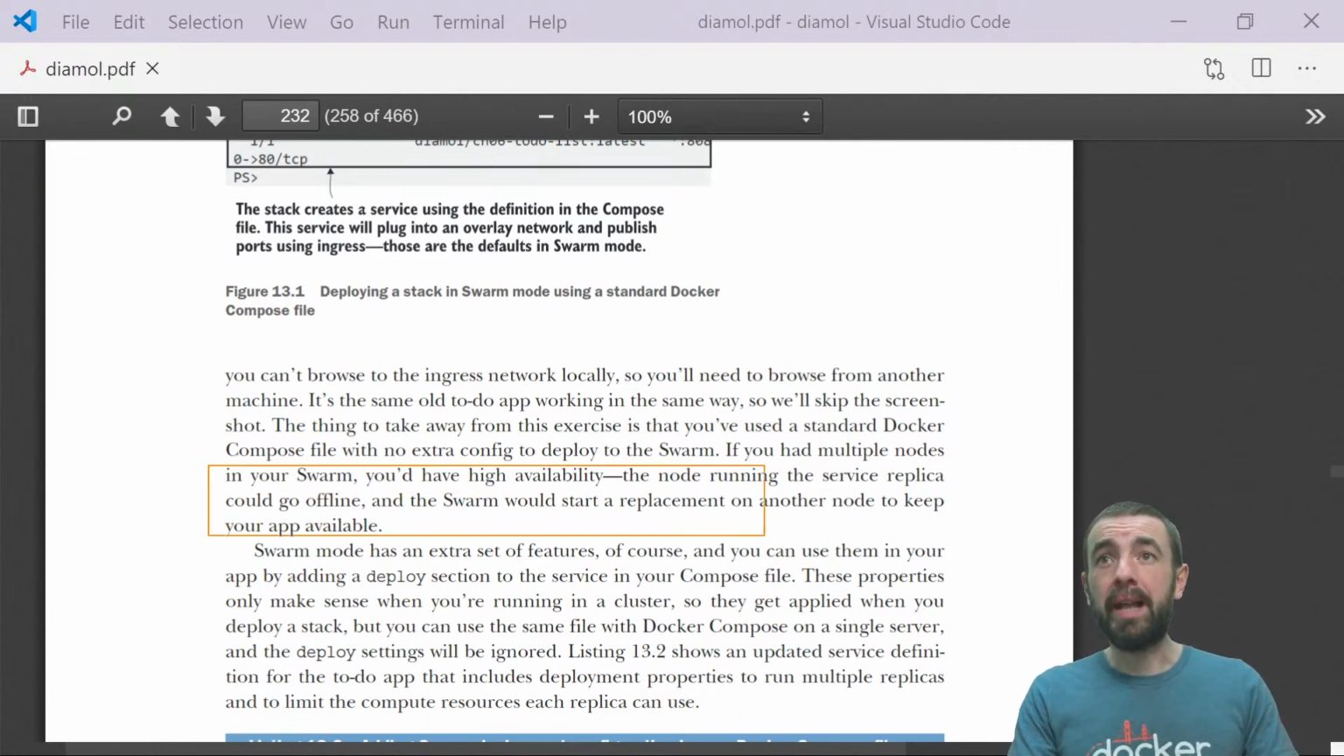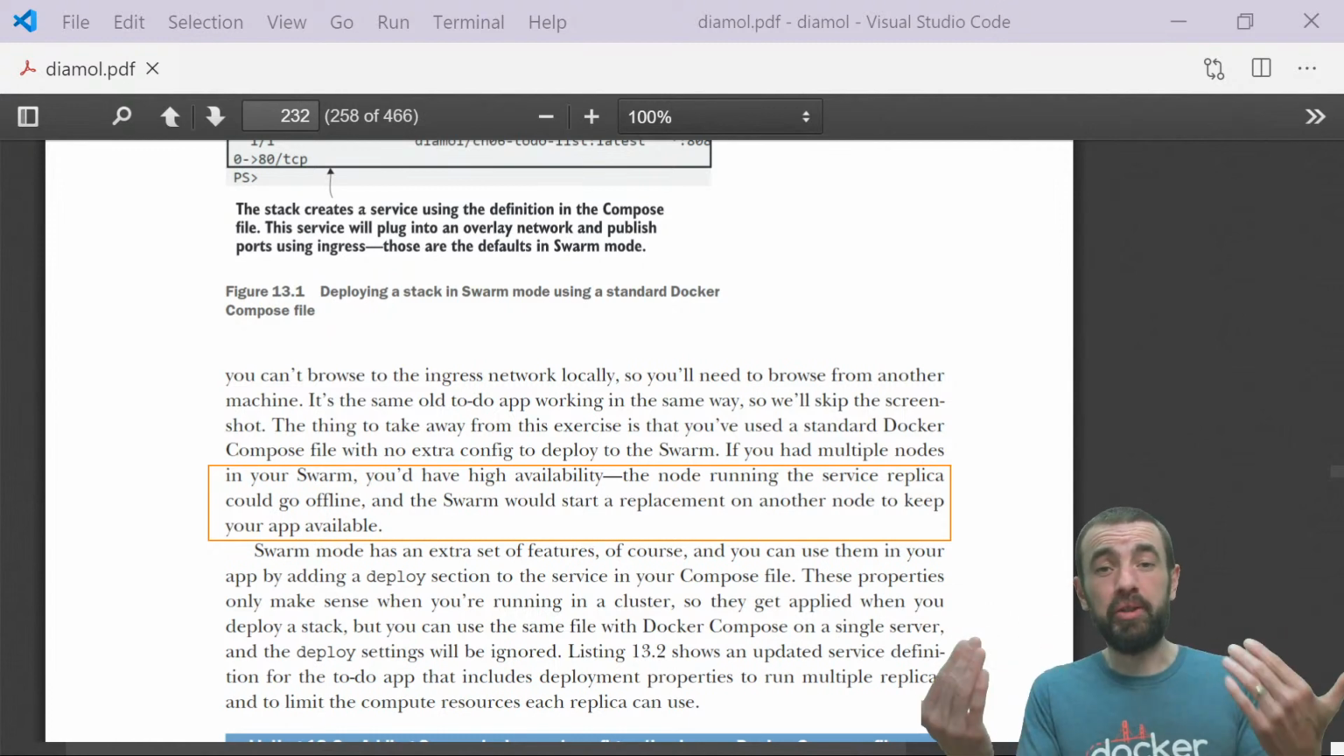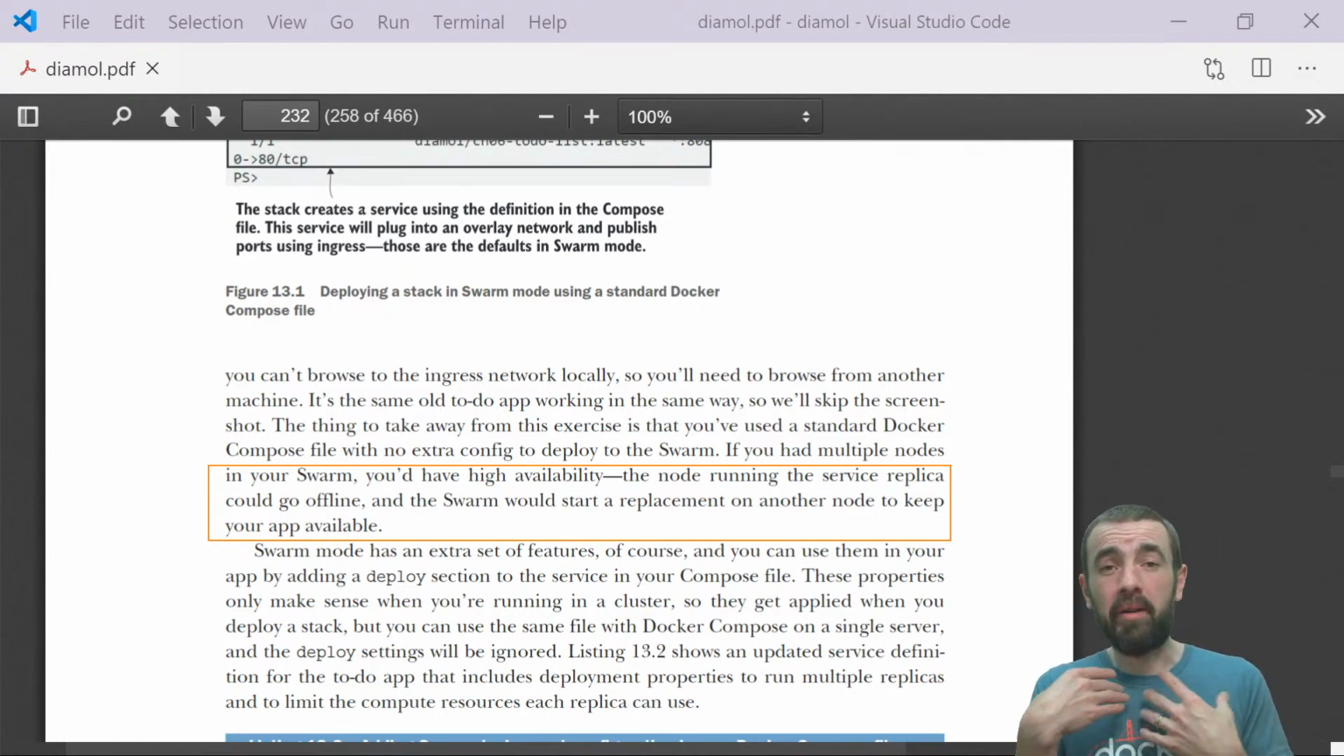So I could add another node to my cluster, and I could scale up my to-do list web service, and I would have multiple instances running, and they would all be able to share the load that came in. And if a node died, then the swarm would start up replacement containers on different nodes. So I've got the high availability, but I haven't had to remodel my application.